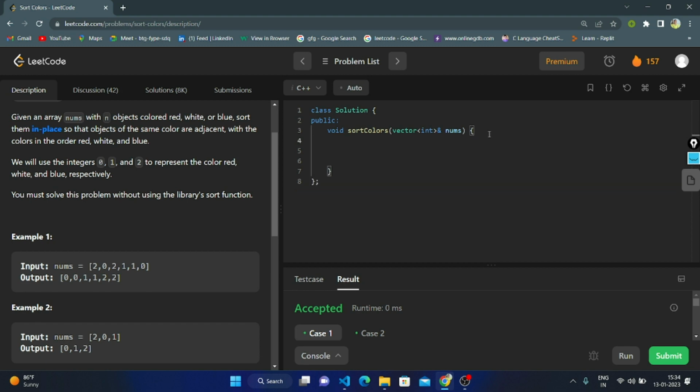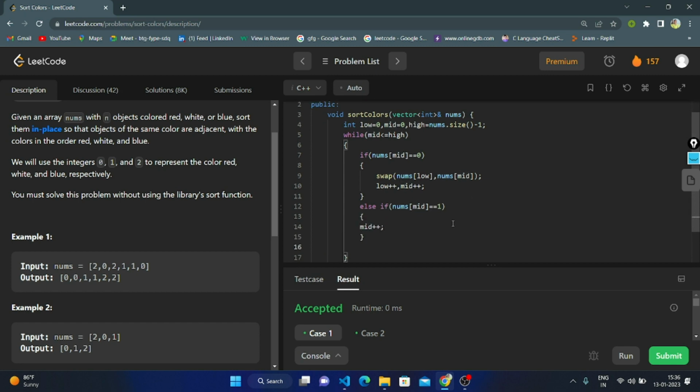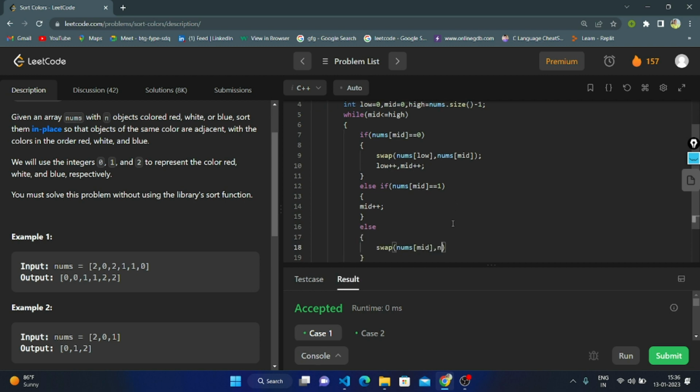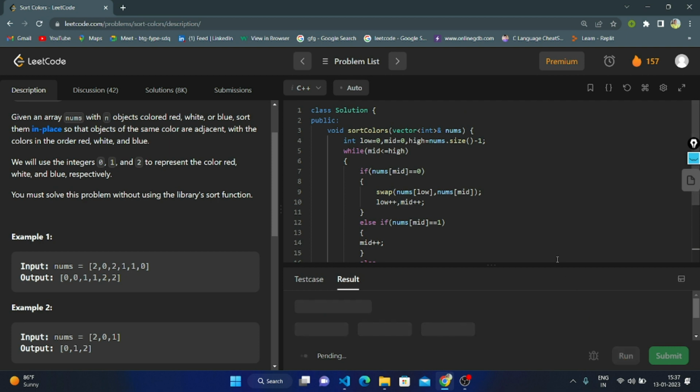By using the three pointer approach. Now we can run the code. What did we use in this code? Here we are given one function, sortColors, and we are passing the parameter of vector type, the address of nums. I implemented this code by using three pointers.